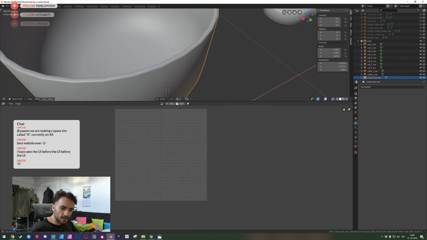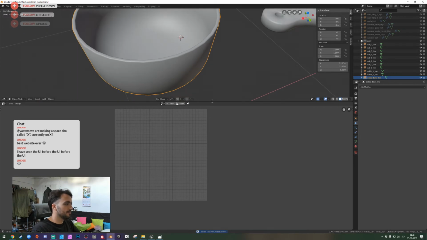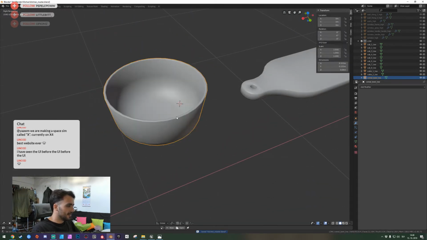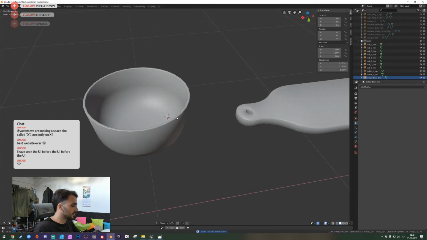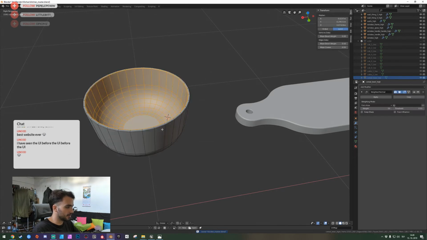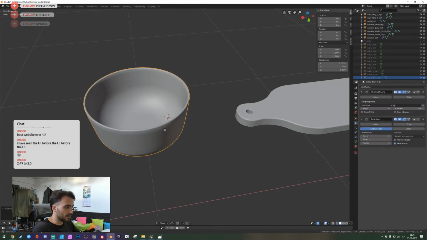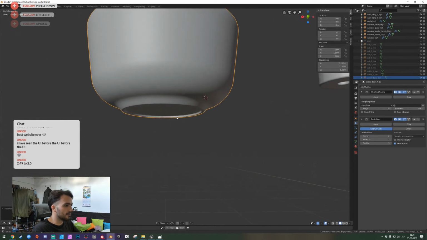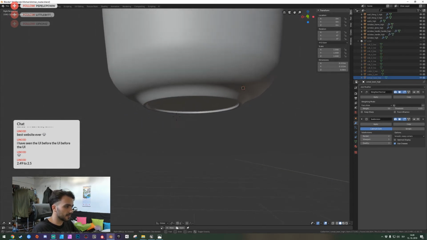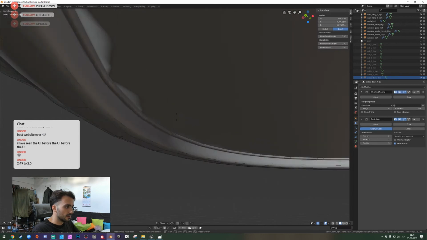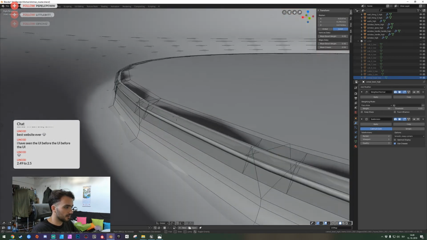I have seen the UI before the UI before the UI. What was it? 2.4 or was it 2.5? I think the big one, then 7 and now 8. Yeah, I've seen some shit. I got Blender just because it was free software and I thought, I've been to Max, it can't be that much better because they all have the same functions. So, yeah, I started Blender and haven't looked back.